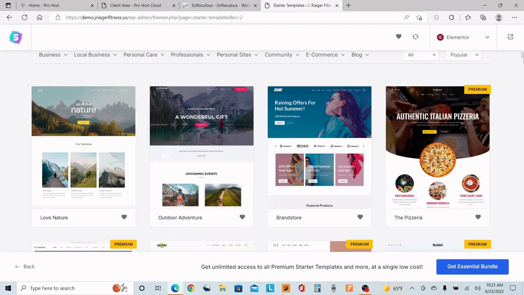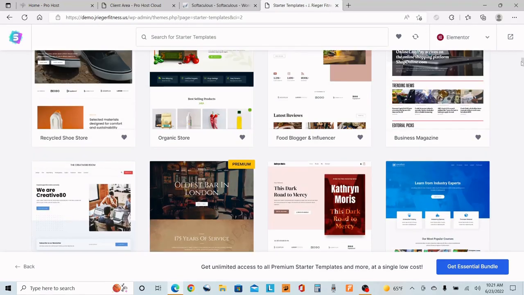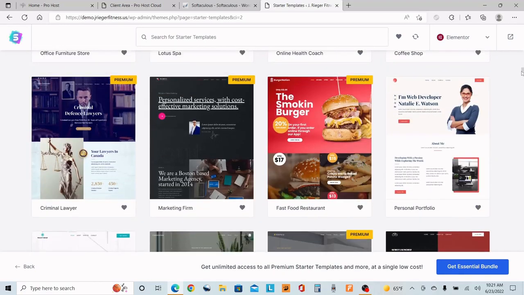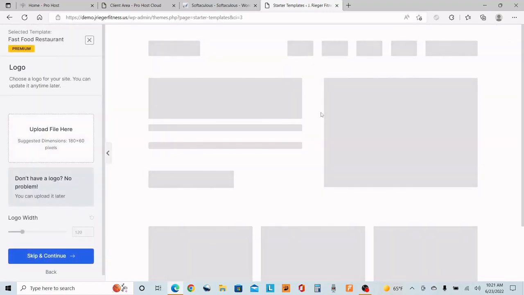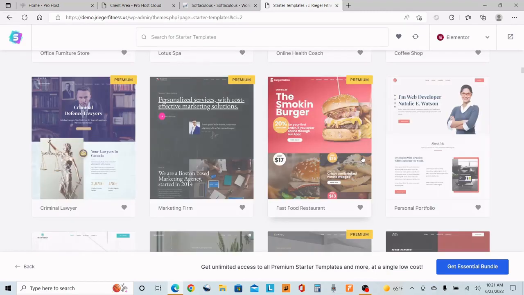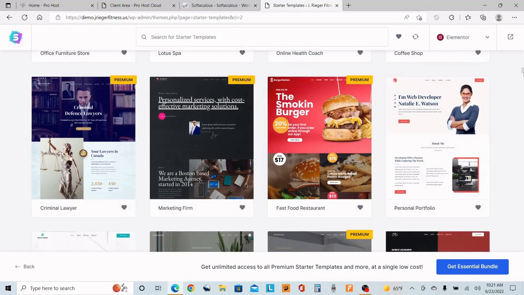We are back here checking out the freebies, and then we're going to download a freebie real quick. Let's do a restaurant one. Let's do this smoking burger. That looks delicious. And I'm hungry. So we're going to download this. Is that a premium? I do not want a premium one. Yeah, it is a premium one. Never mind.